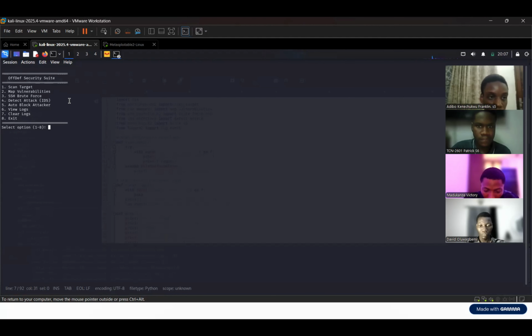The second section is the offensive modules. In the offensive modules, we have port scanners, vulnerability mapping, as well as SSH brute forcing. This is to simulate cyber attacks, which would help in ensuring safety. So I'm going to start the presentation of how the Off-Dev Suite works by taking the first two, which are the scan targets and map vulnerabilities.